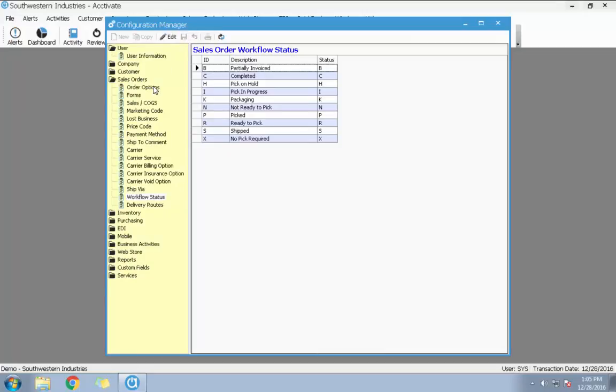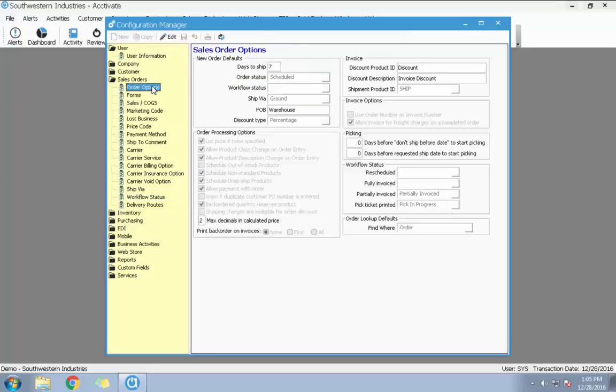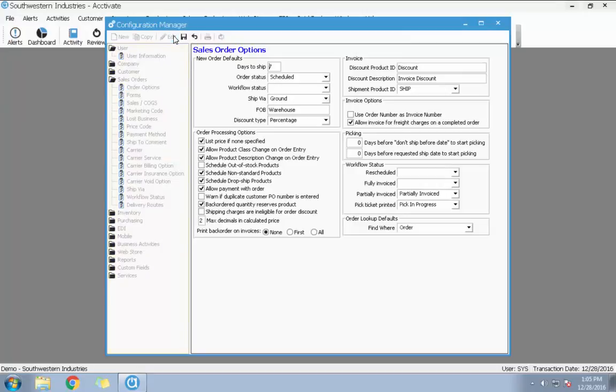Okay, and then these can be set as defaults based on specific actions happening to your sales orders. So in the sales order section of Configuration Manager, if we go to Order Options, the users with system admin privileges can now set the default workflow statuses for certain scenarios. And if you didn't want it to set to or reset to a specific status after, let's say you reschedule an order, just don't select a value here and it'll stay as the workflow status that it was before you rescheduled it.